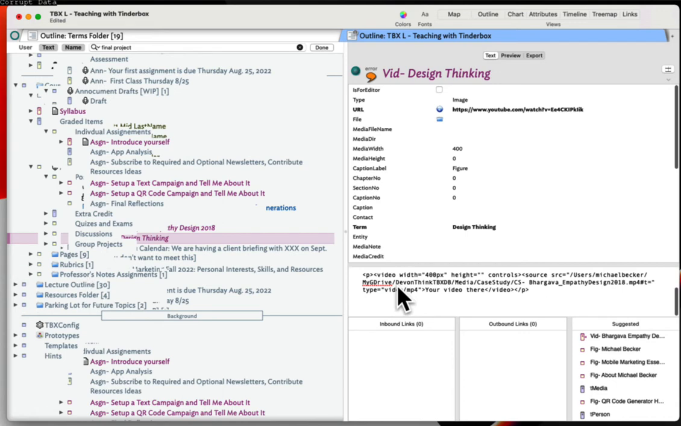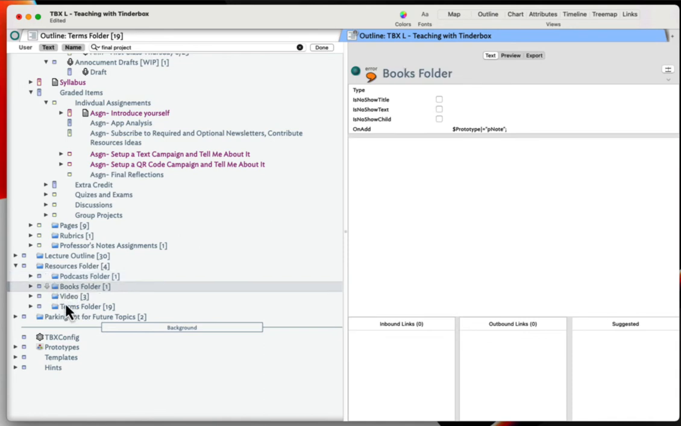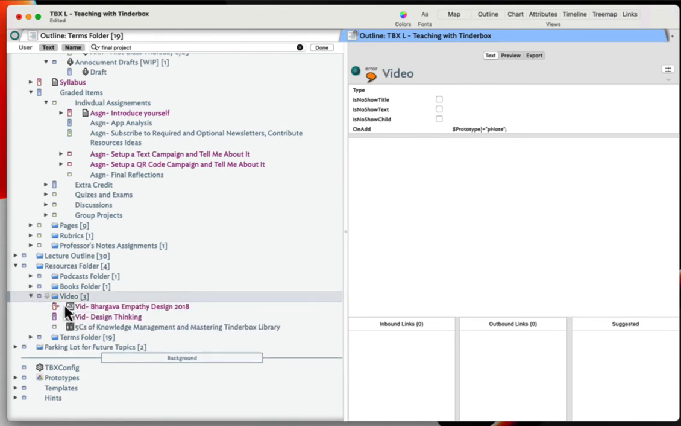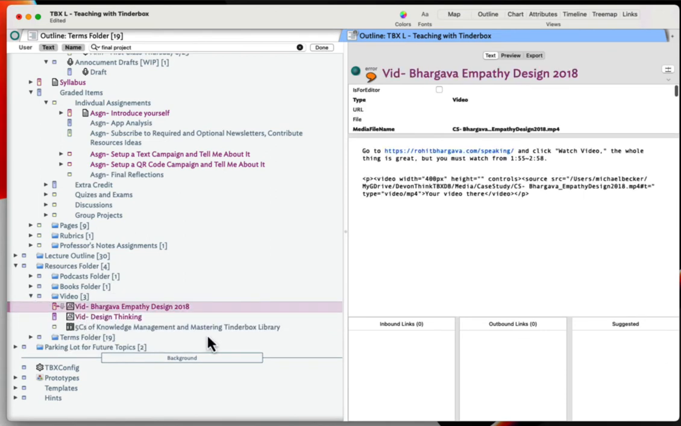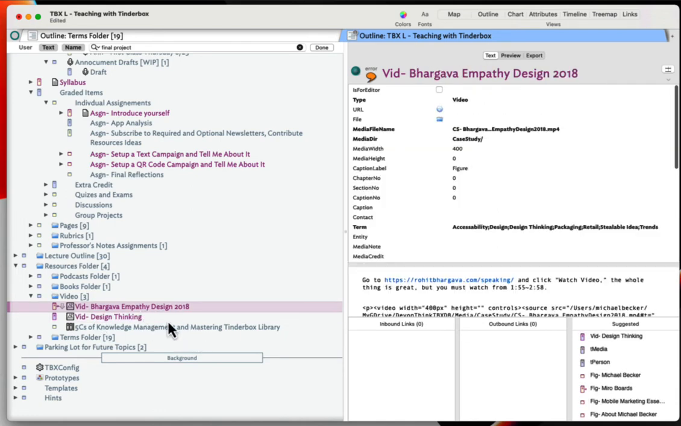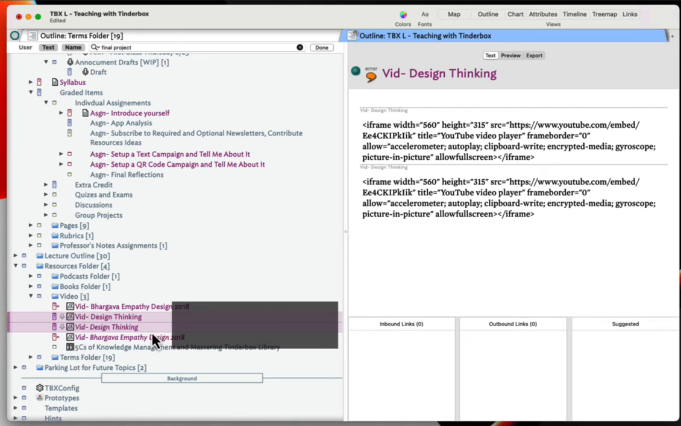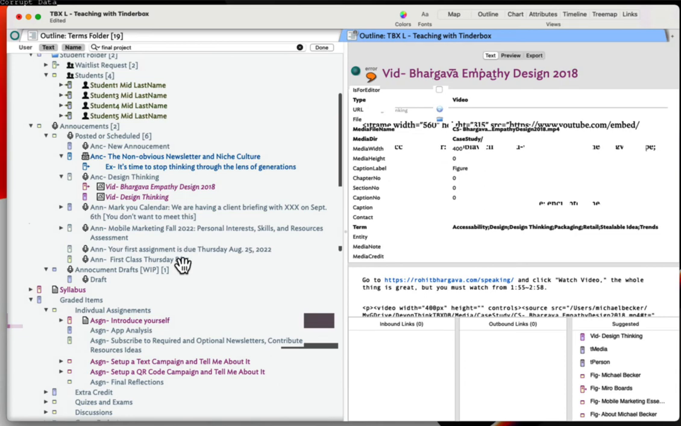And again, I very quickly copied and pasted some resources from another file. But I've got podcasts and book folders and videos and terms and themes and categories. You'll notice down here in the videos, I've got three videos: one on learning with Tinderbox library, two on design thinking, and one on empathy. All I did was quickly grab the aliases of those videos, copy them, and then paste those aliases up into here.